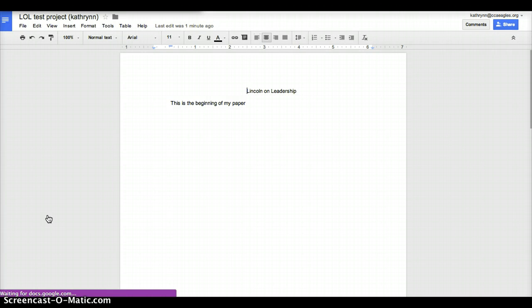I have my title, and this is the beginning of my paper. For the APA format, your title does go in the center at the beginning of your paper. Remember where your alignments are up top, so center align that. And then you should have an indent to start your first paragraph here. I'm going to show you what the proper heading should look like on the body of the paper.